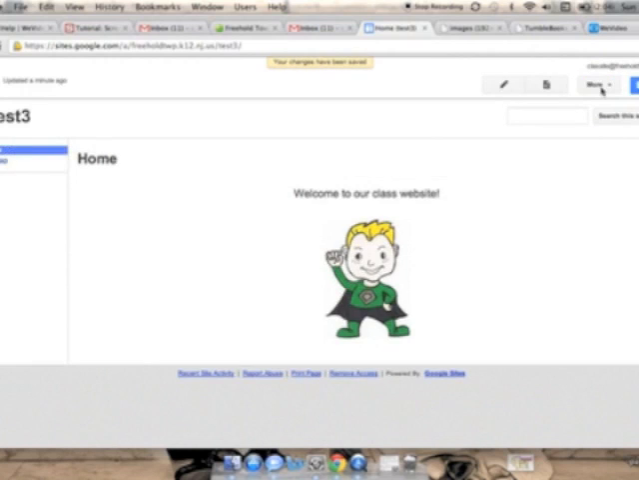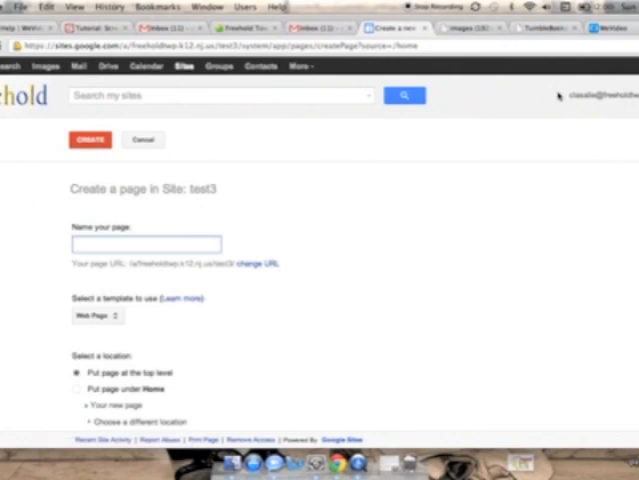Okay, and now I've got my home screen for my site. This is what it looks like. Now I want to add another page here, maybe a page that has some websites that I want students to go to. So I'm going to add a new page, a new page within my site. So I'm going to click new page, and I'm going to name my page. I'm going to call it websites. Here I might post some links to different sites.